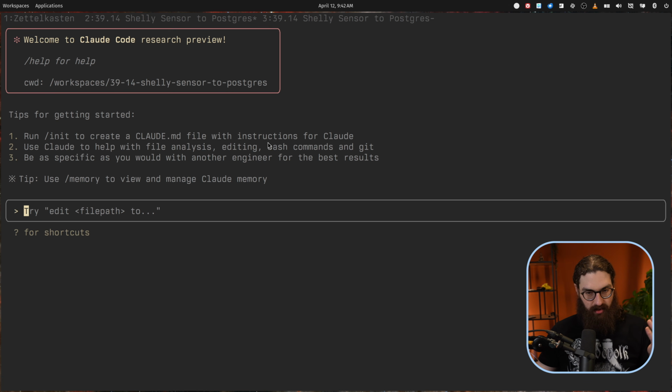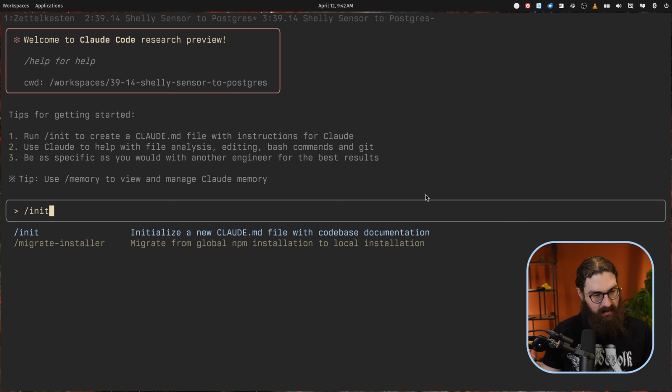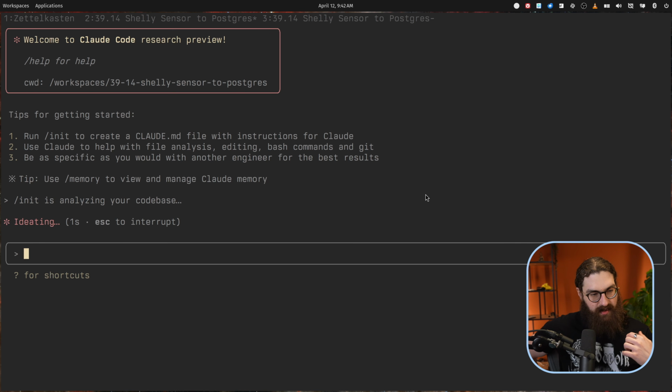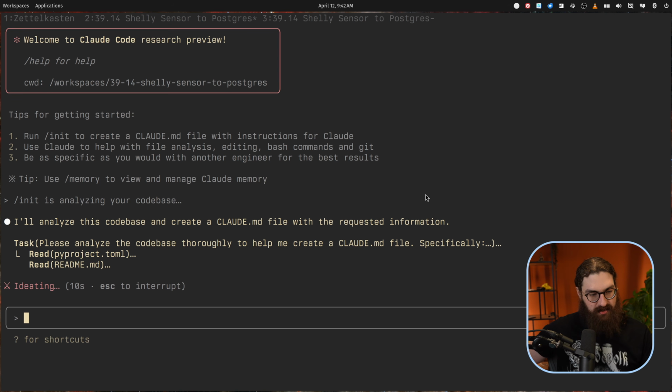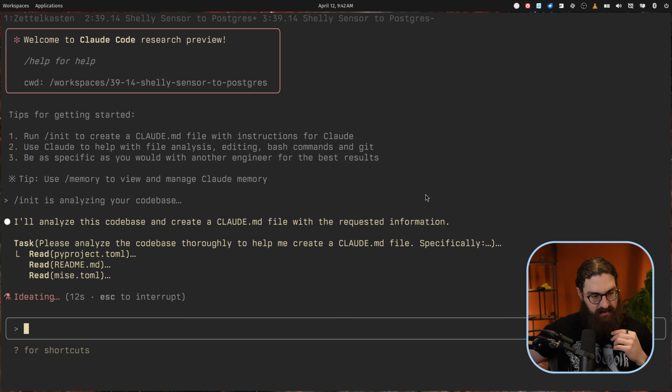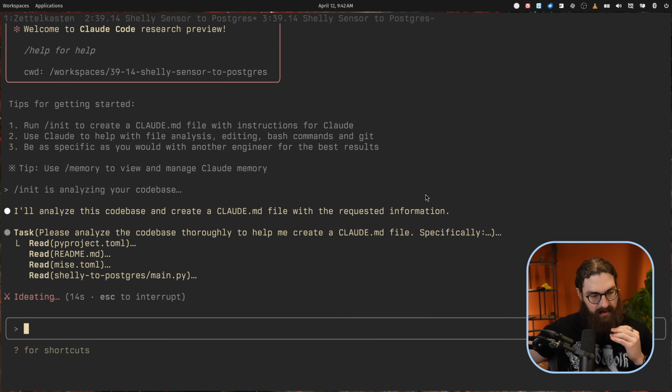This is basically Claude Code and the interface that we are presented with. We can run the help command for help, or we can run the init command to create a CLAUDE.md file with instructions for Claude. So let's do that first, because then it's going to analyze my little project here. It's going to see any conventions that I might have. It's basing this on the code, but also on the README.